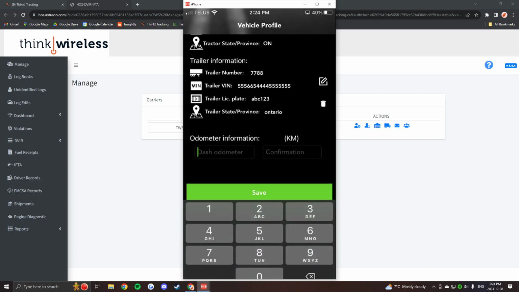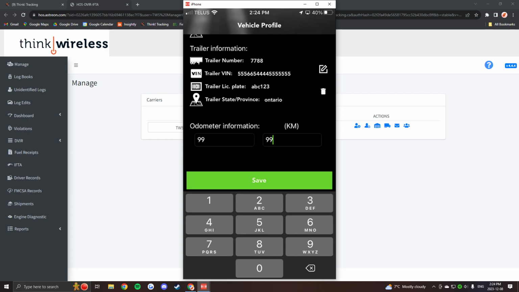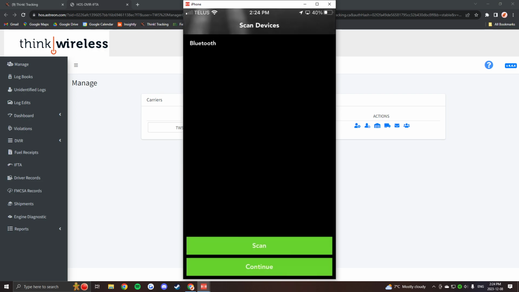I'm then going to scroll down and confirm my odometer value and click Save. At this point, I'm going to be prompted by the Scan Device page. This is where the tablet or phone will scan for the Bluetooth ELD device within the cab of the vehicle. You would click Scan and it would detect the device and you would select it and click Continue.